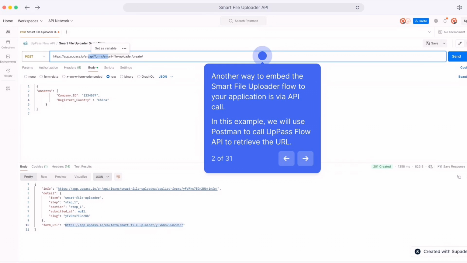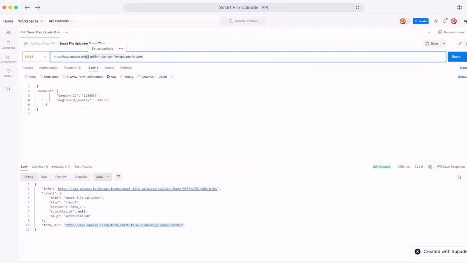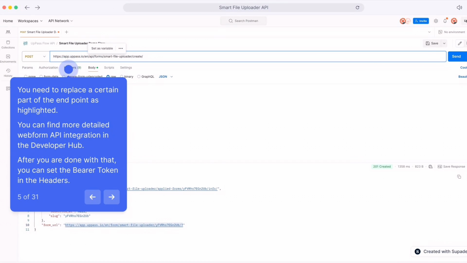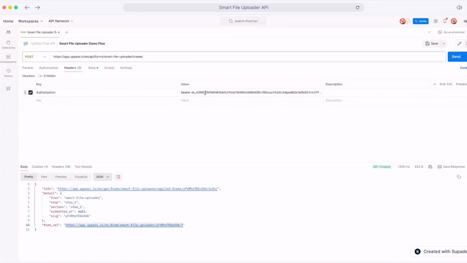Another way to embed the Smart File Uploader flow to your application is via API call. In this example, we will use Postman to call UpPass Flow API to retrieve the URL. You need to replace a certain part of the endpoint as highlighted. You can find more detailed web form API integration in the Developer Hub. After you are done with that, you can set the bearer token in the headers. Proceed to the following steps now.